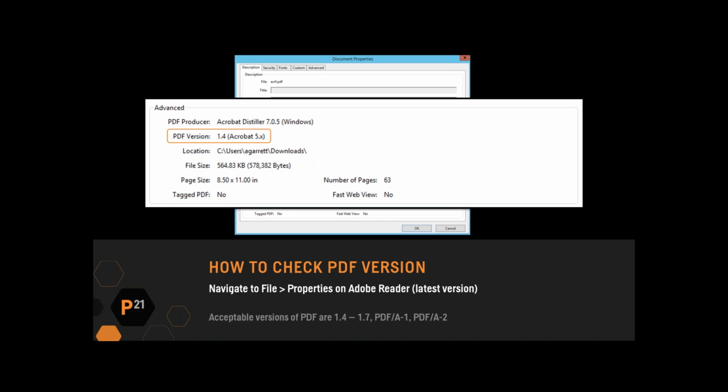There are other PDF editors that will show you if you have PDF/A, yes or no. I was not able to find out that Adobe Reader, at least the free version, tells you if it's PDF/A or not. So you're going to have to use a different software to determine if you have PDF/A.